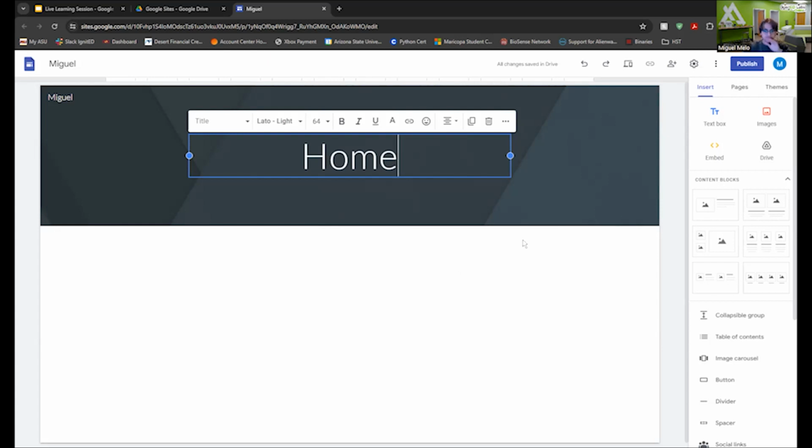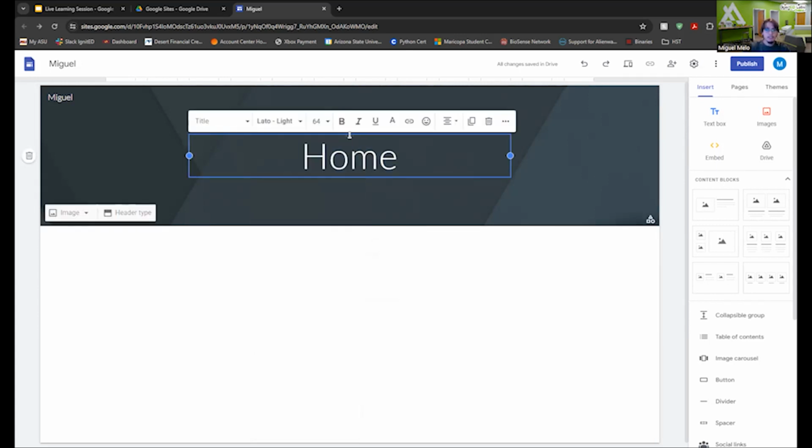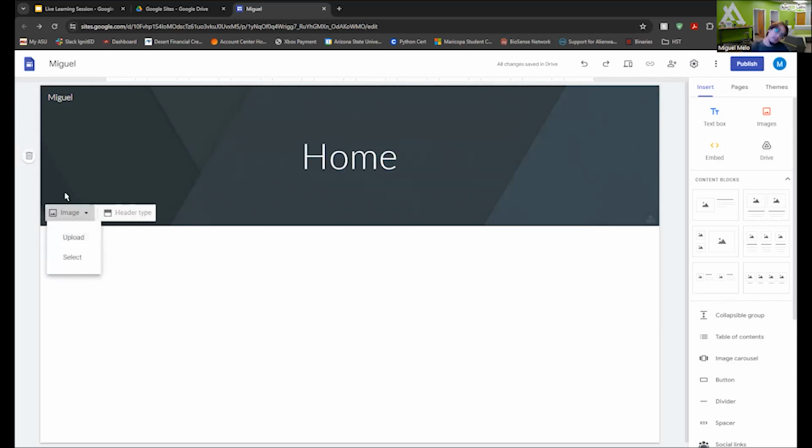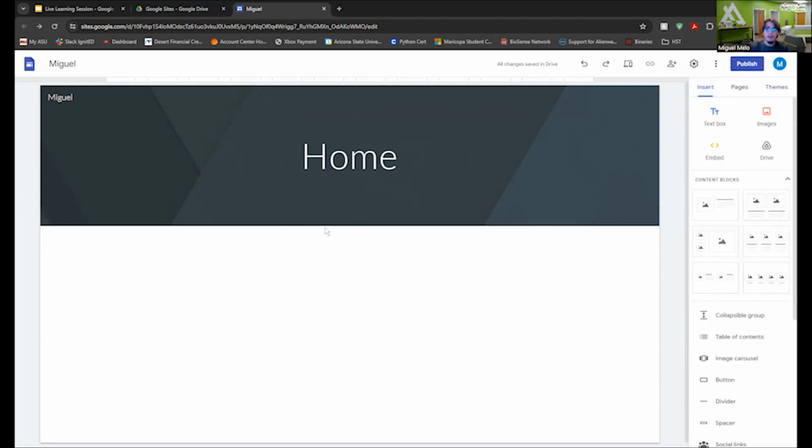And now anything here, like I said, can be edited. So the actual title, I can change the font if I'd like, and change the format of the text, stuff like that. I can also change the images, and I can also have different elements on the homepage of the website itself.